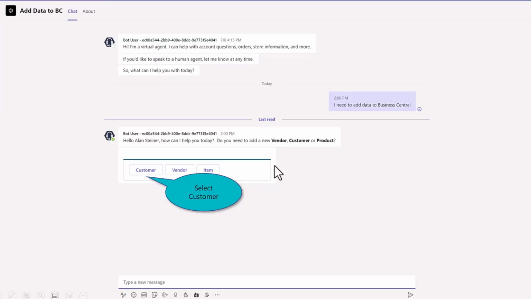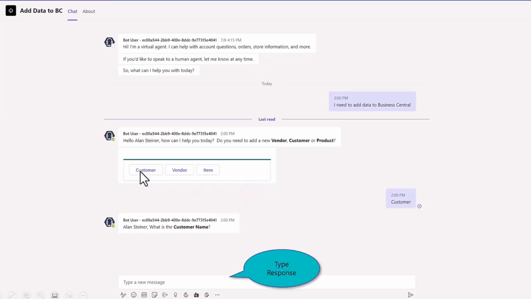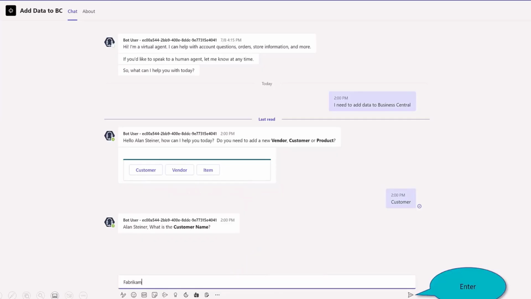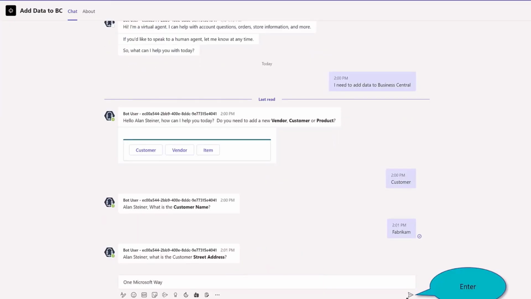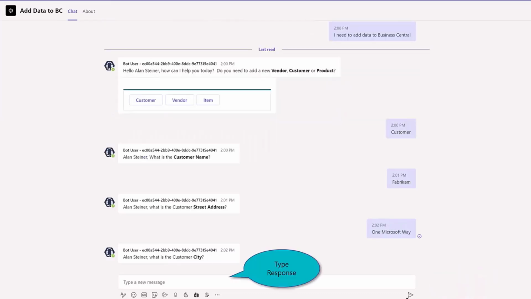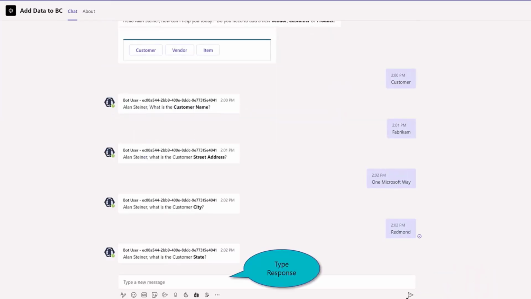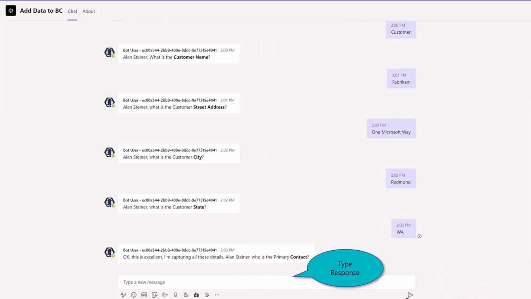And so I first am asked, do I want to add a customer or vendor? So Alan decides to add the customer. Now type in a response. So the customer is Fabricam. I select Enter. Now the virtual agent, or the bot, says, what's the address? So I type in the address and select Enter. What's the city? And I select Enter. The state, I select Enter.